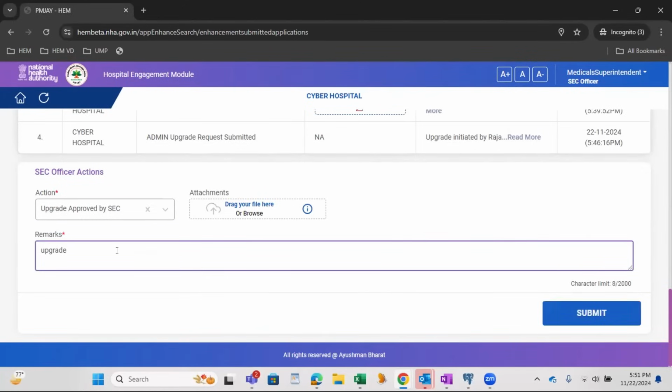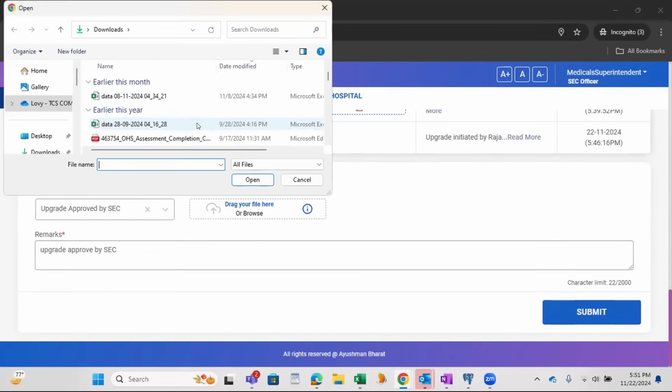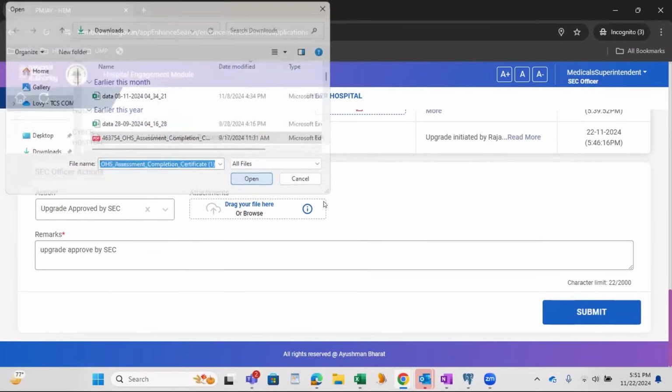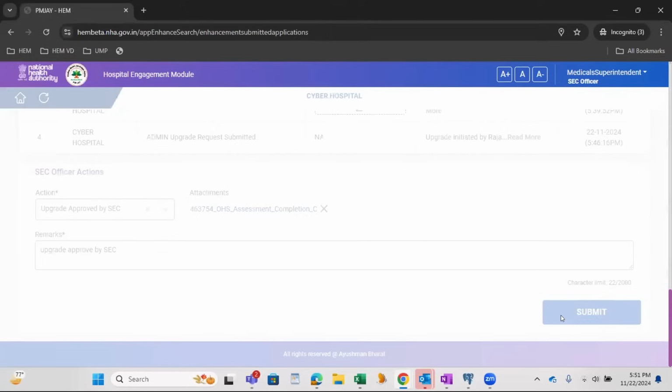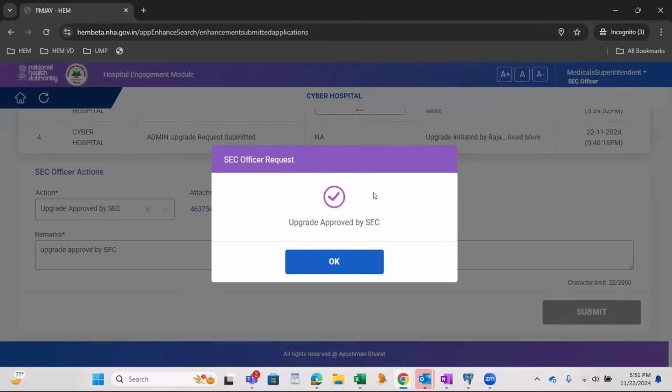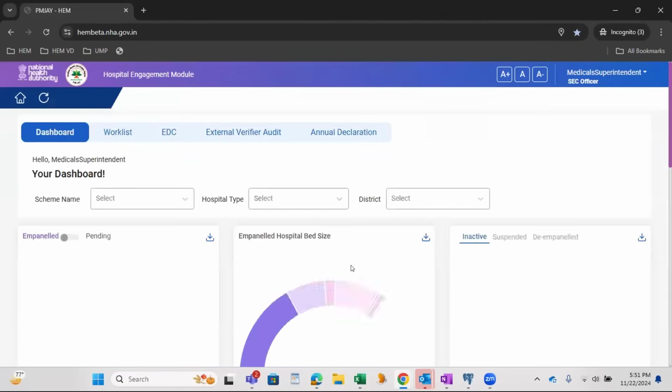Upgrade approved by SEC. Now click on submit. So this is approved by SEC, and now this upgrade request is also approved and the data is upgraded.